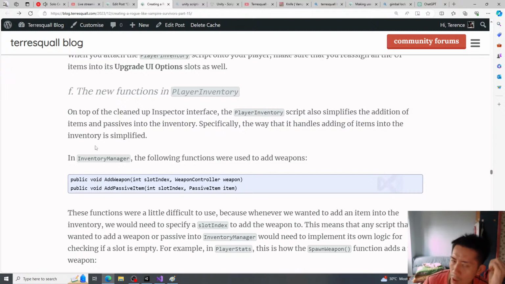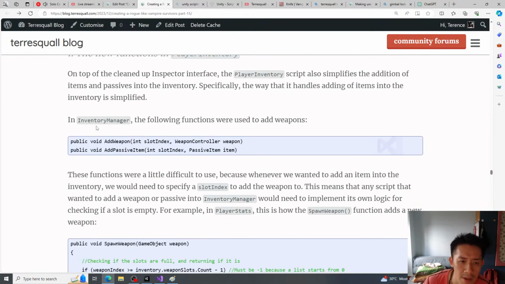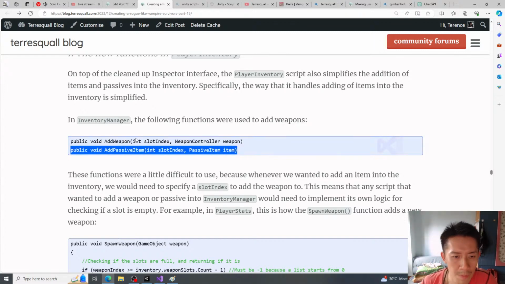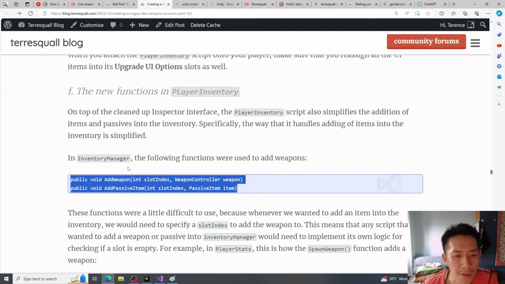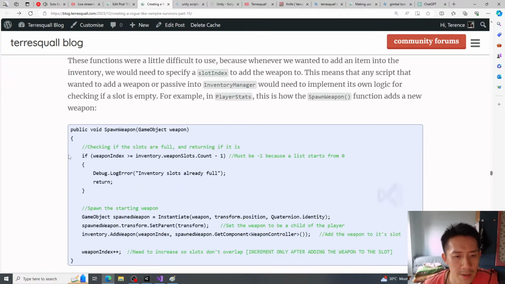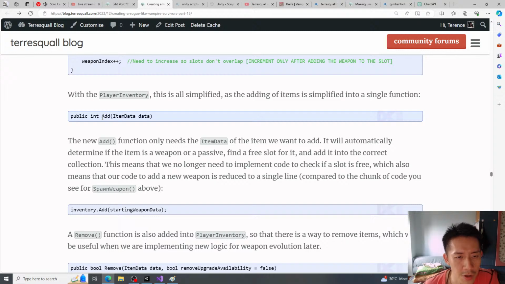Okay, so one thing that I forgot to mention in play inventory is that in inventory manager we use these functions to add weapons and passives. So these 2 functions have been replaced with a new function called add in play inventory that allows you to add either passives or weapons.